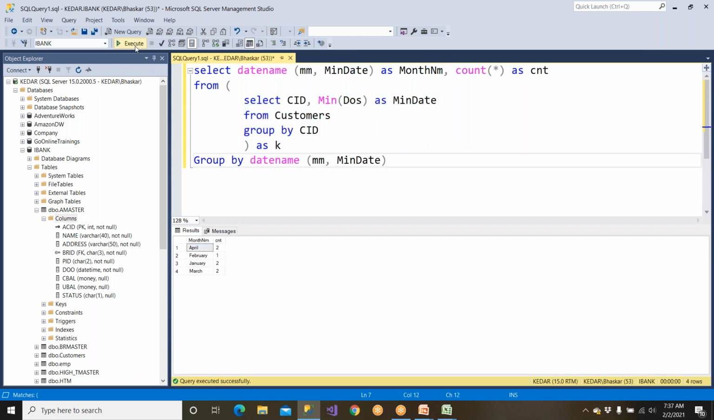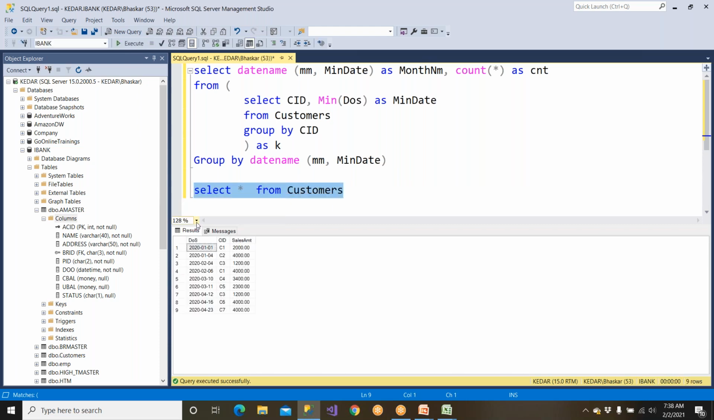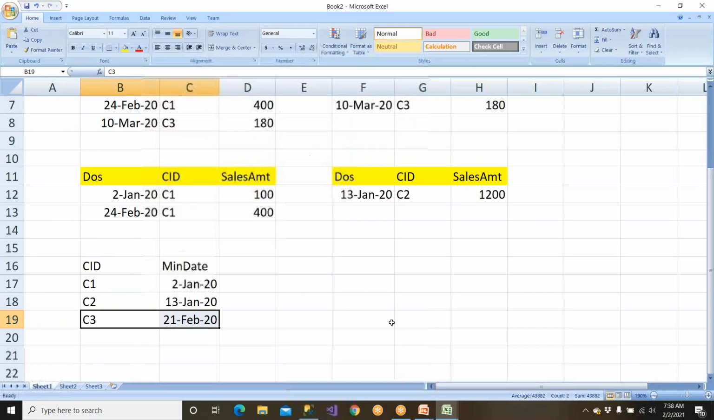When you execute it, you should be able to get January two times. In February, March, two new customers, and in April we have only one customer. So this is the data. Let me show you this data, then we can see whether it is correct or wrong. Clear? Based on this data, you should be able to find out whether it is right or wrong.